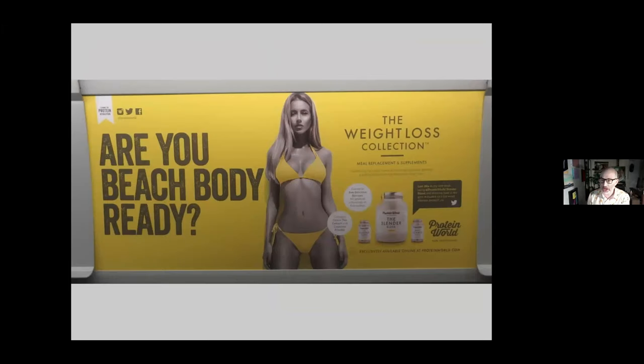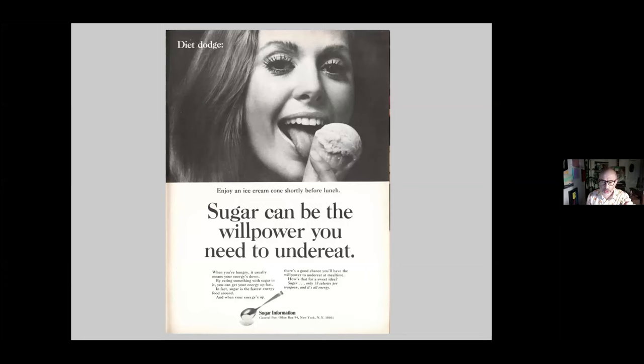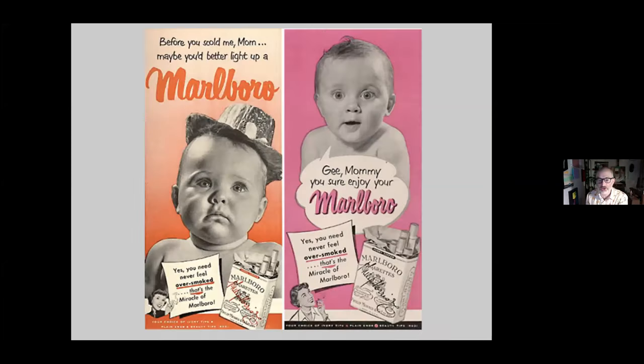Are you beach bod ready? This is a Subway ad from several years ago. Again, a lot of flack for this one because of its depictions of the female body and a beauty standard. It caught a lot of controversy when it was on display. But again, our sugar can be the willpower you need to undereat. It's a diet dodge. Eat sugar instead of food. Right? It's totally bizarre. But again, it's this use of the personal connection, and advertisers use it all the time because it's effective.